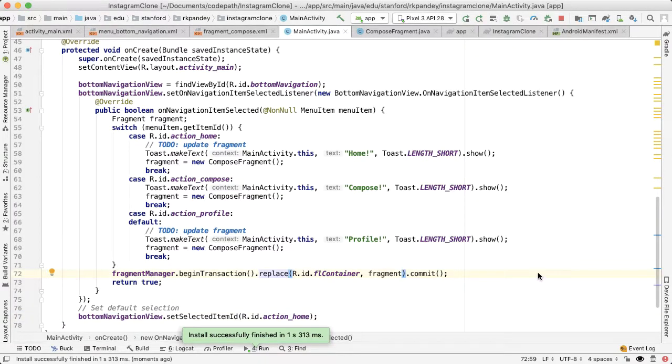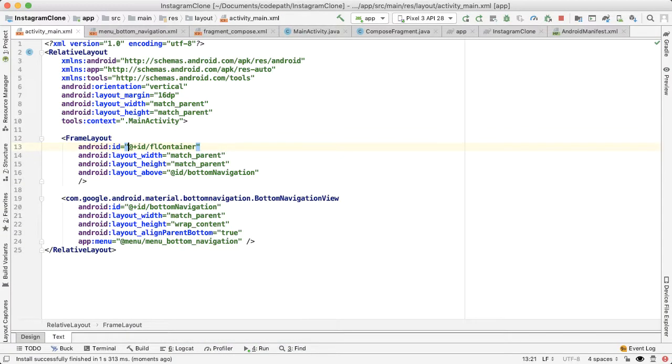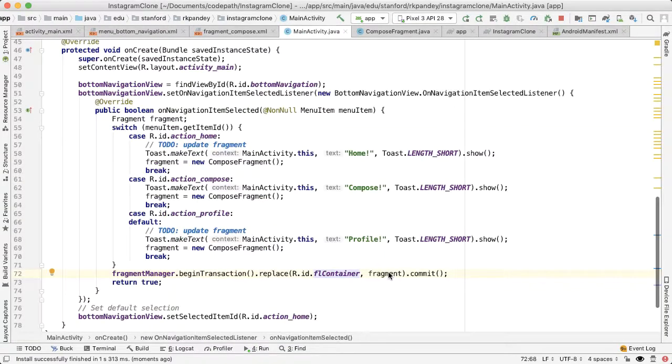Just to reiterate, what's happening here is we're using a switch statement to look at which of the items in the bottom navigation view, which menu item was selected. Based on that, we create a fragment, and then we replace the frame layout. This is the ID of the frame layout. So we replace the frame layout with the fragment, and then we commit it, which means make the replacement happen immediately.